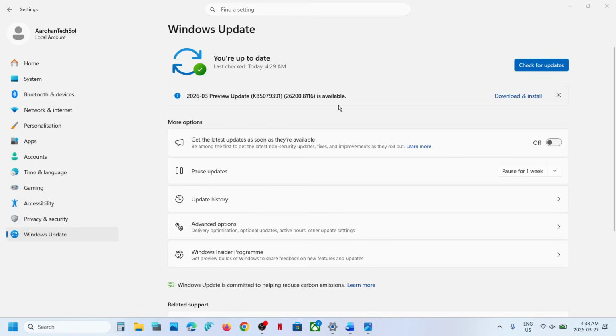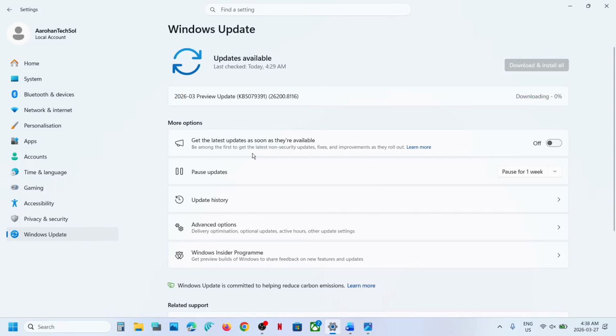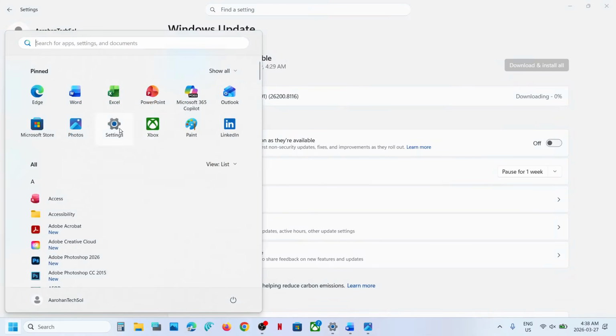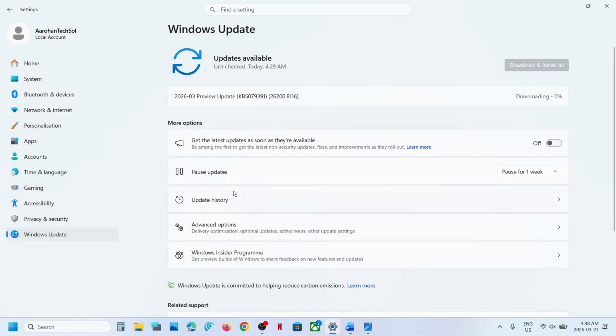Today in this video I'm going to show you how to fix when you're unable to install this update, that is KB5079391 on your Windows 11 computer. Now the first step is to pause the update. So open Windows settings, then go to Windows Update. Over here you can see pause option. You can hit pause over here.